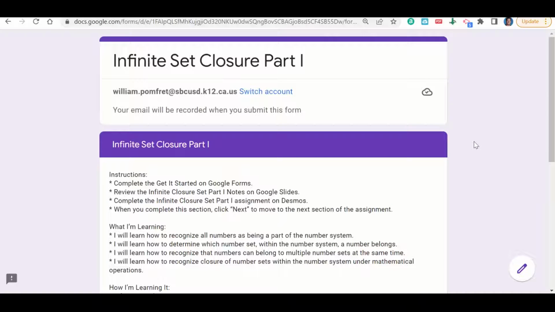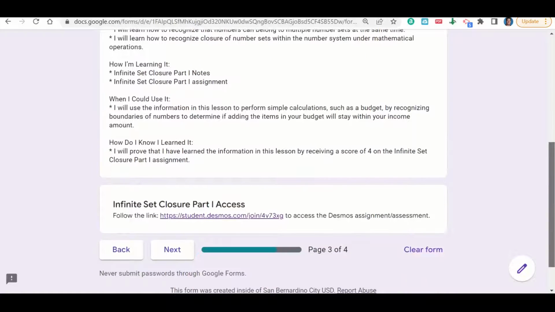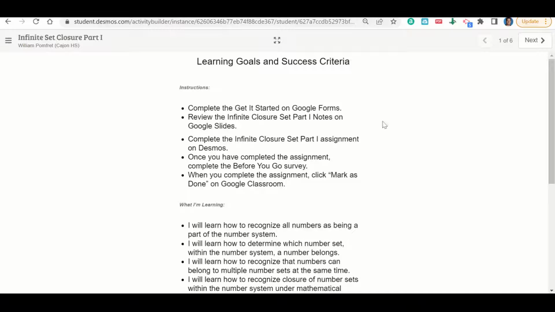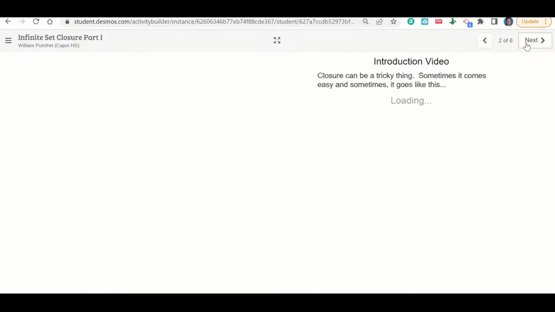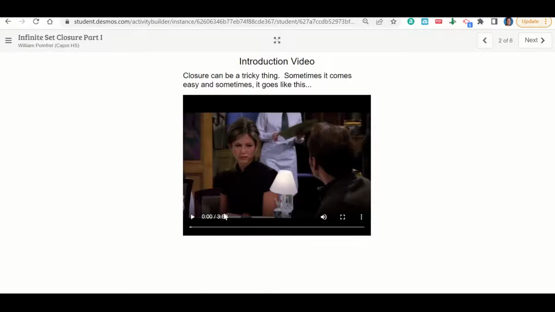Let's talk now about how to complete the Infinite Set Closure Part 1 assignment. So if you look at the top of the page, we have our learning goals and success criteria here. If you scroll down, there's a link here that takes us to the Desmos activity. So we're going to go ahead and click on that. And when we do that, it takes us to the Desmos page. We're going to go ahead and click Start the Activity. We have our learning goals and success criteria here. We're going to go ahead and click Next. We have a little intro video, so you can watch this video.